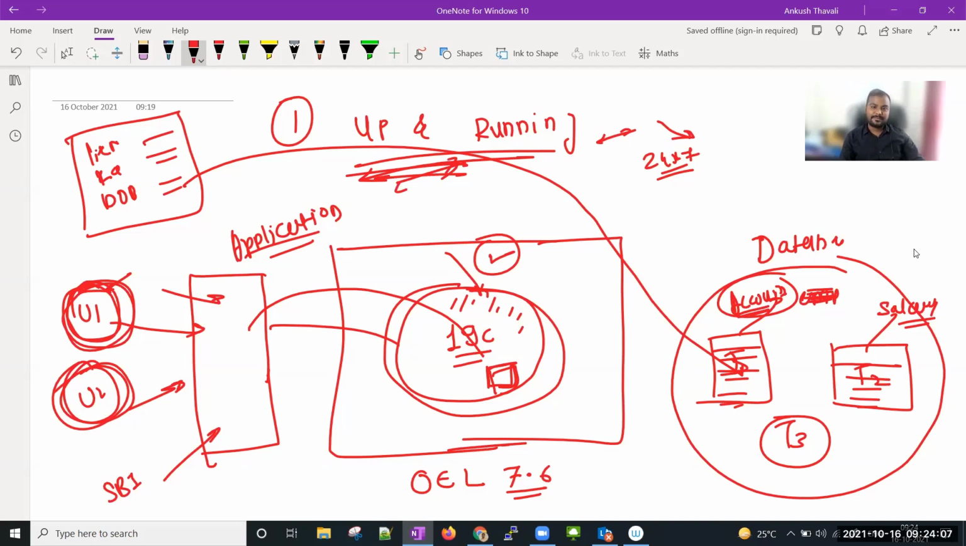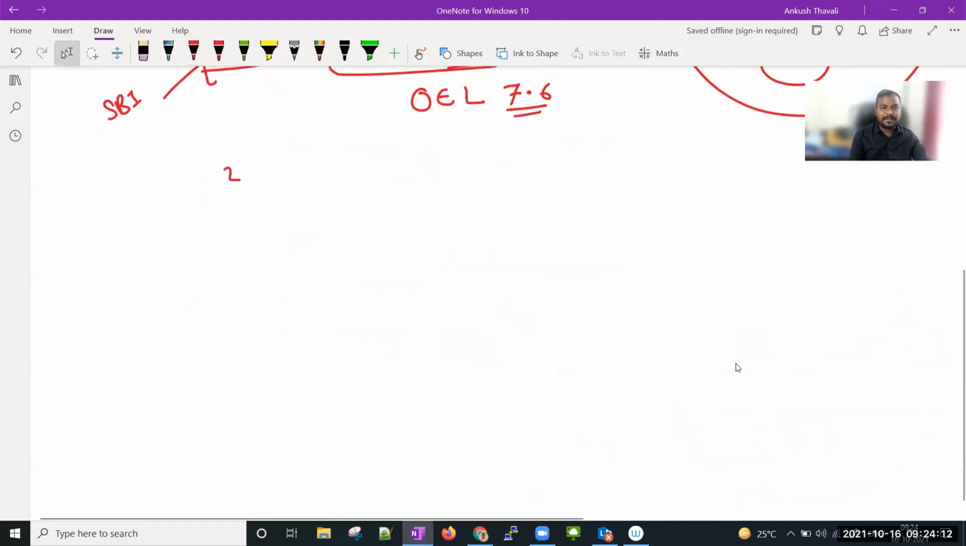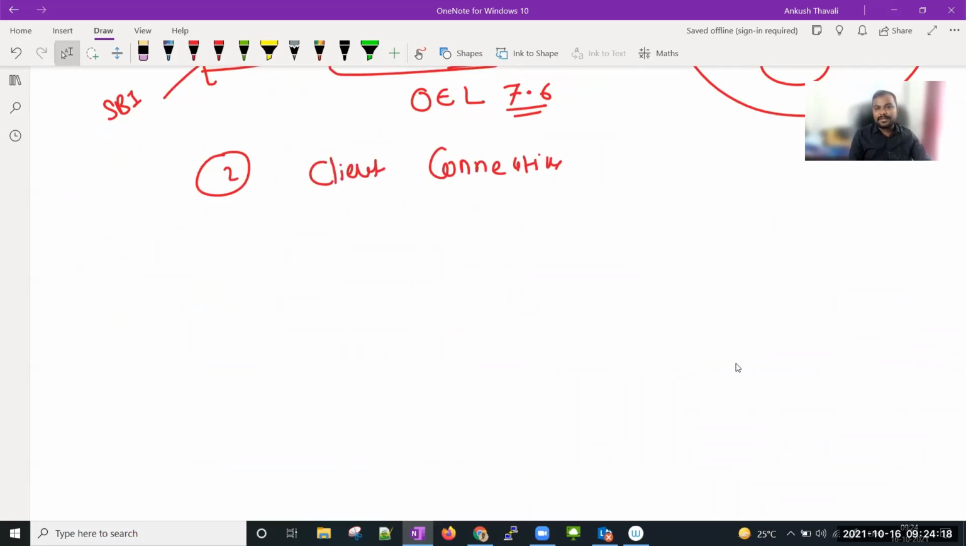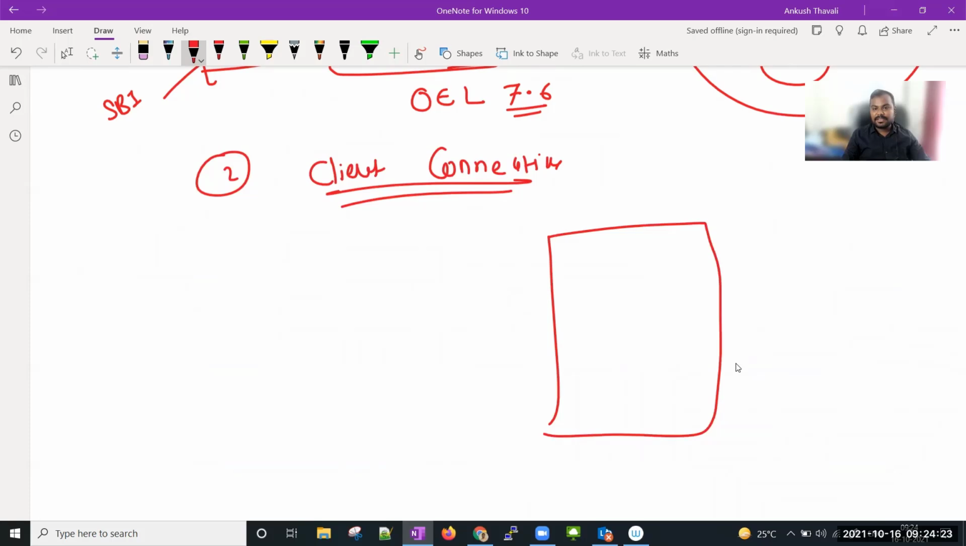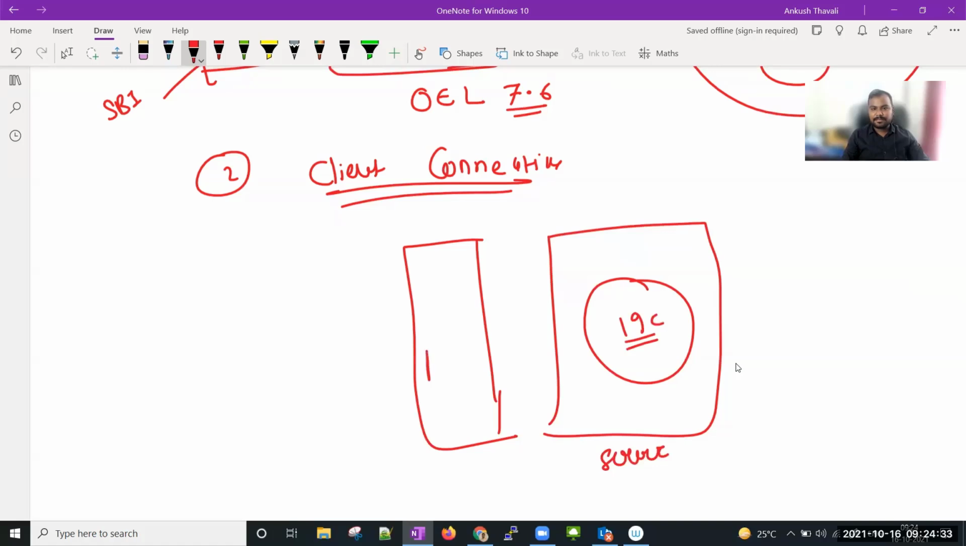Second responsibility, if you ask me, is client connectivity. What is client connectivity? Client connectivity is really important. Let's say I have a database. When I draw this diagram, consider this is my server and this is my 19c database. And this is the application. Maybe in a real-time production environment, they are normally using some SAP application, just as an example. It can be any application.